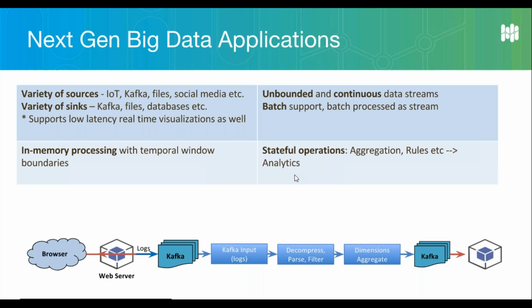And eventually, this is all being looked at from an in-memory processing perspective, with the windowing concept that is being introduced in a streaming scenario. And obviously having support for stateful operations, where we could do some dimension computations, we could apply business rules as well as logic for analytics, looking for patterns, and applying machine scoring algorithms.